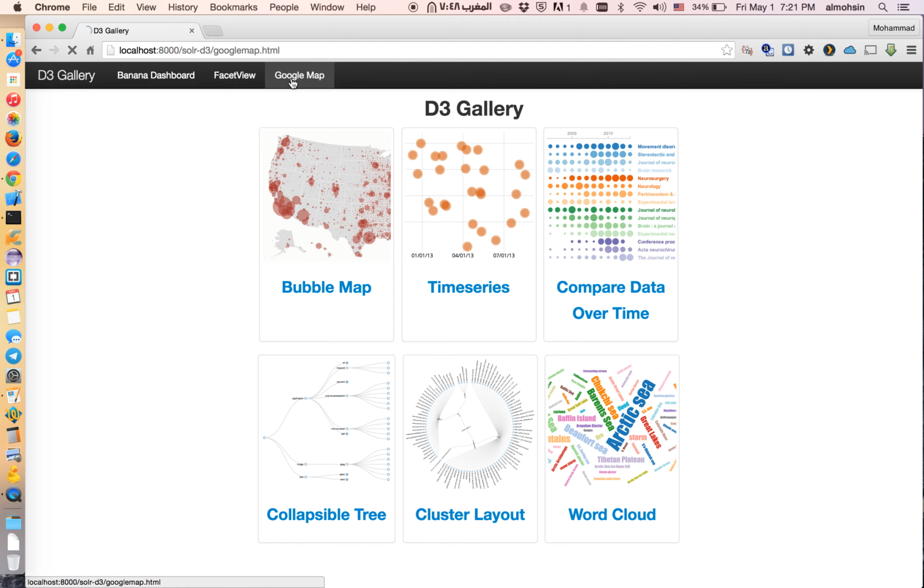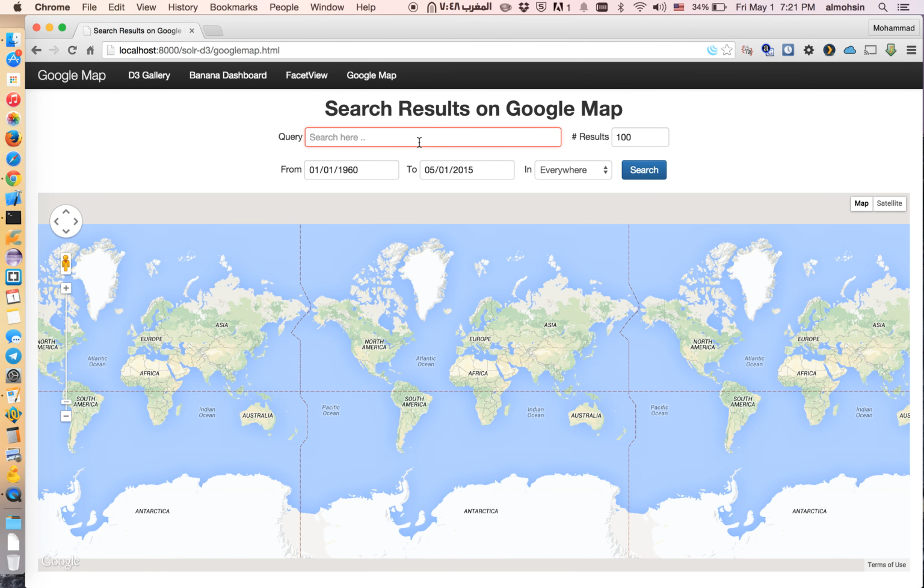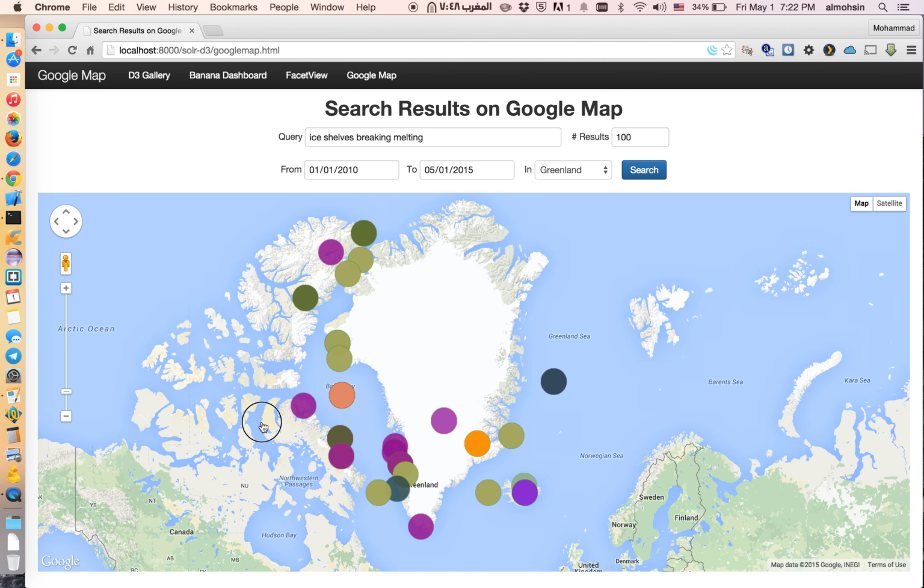I added the Google Map thing that uses an interactive Google Map using the Google Map APIs. When you search, for example, for ice shelves, for example, from 2010 to 2015 in Greenland, it will show you where that is happening in or around Greenland.